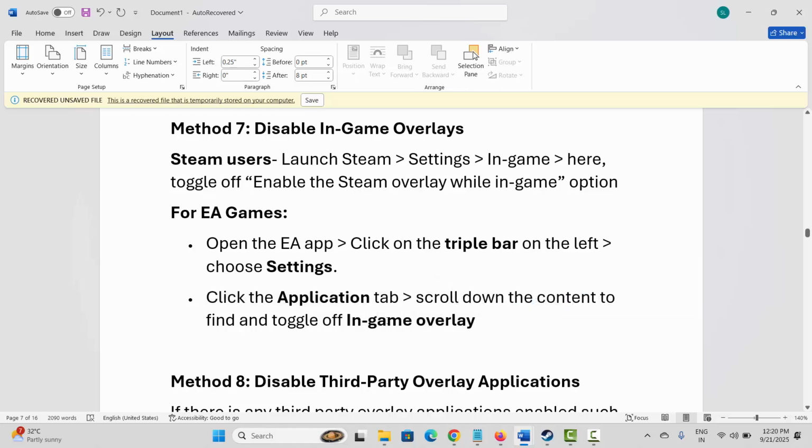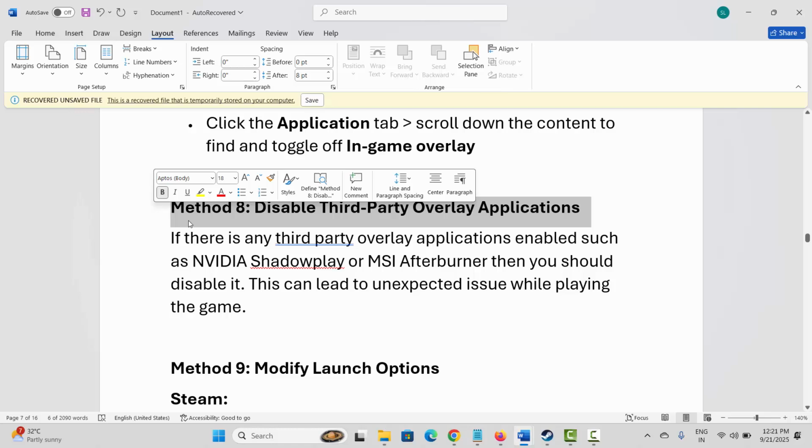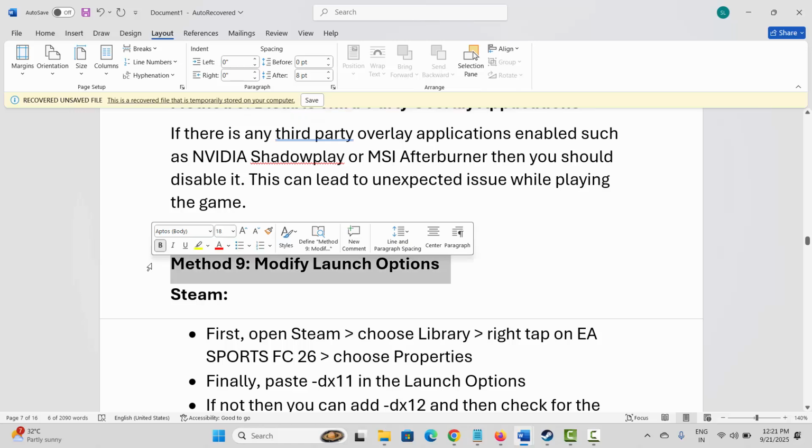After doing this, now check if the issue is resolved or not. If not, next is to disable third-party overlay applications. So if there are any third-party overlay applications enabled, like NVIDIA ShadowPlay or MSI Afterburner, then you should disable them. This can lead to unexpected issues while playing the game. So make sure you disable all those overlay applications and then try to launch the game and see if it works.